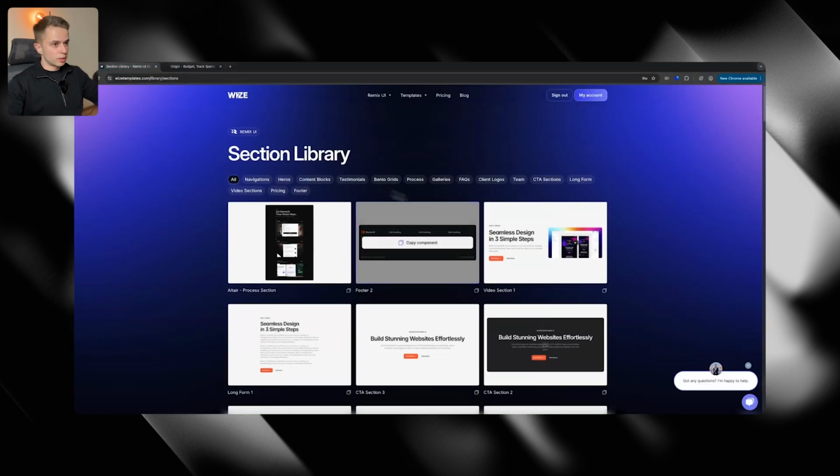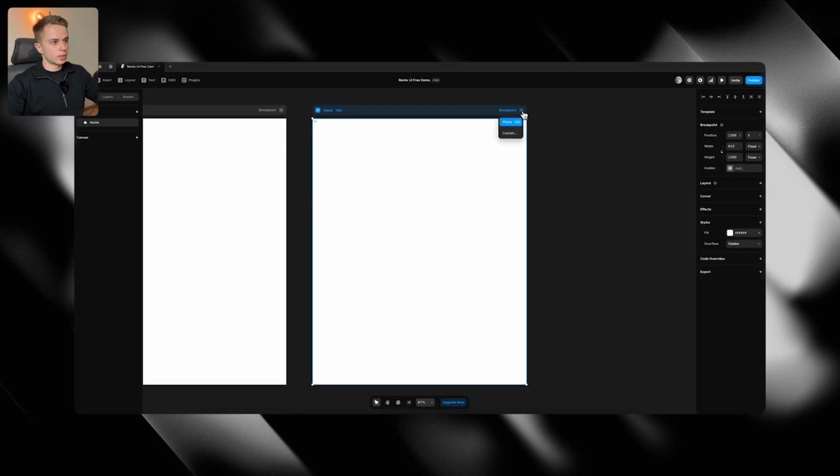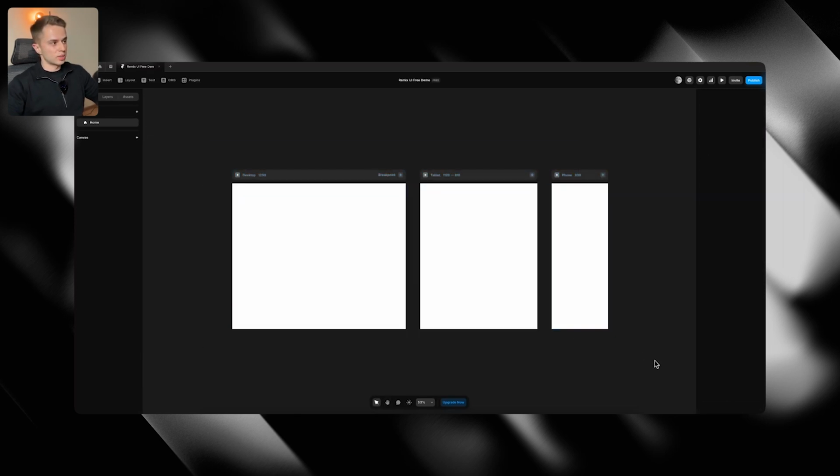With that out of the way, as I said, you can make a completely free account in wisetemplates.com, and then you will be able to access the component and section libraries right here. Besides that, I have a brand new Framer project set up, and all I'm going to do in the beginning is just add our breakpoints so that we can start working on responsiveness straight away.